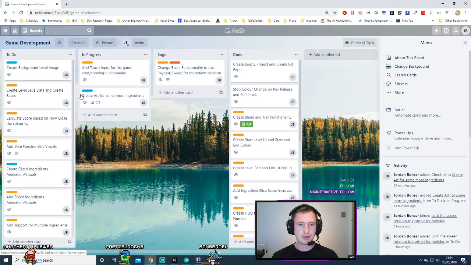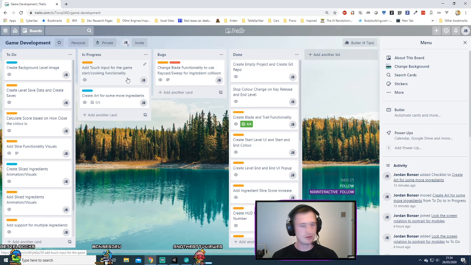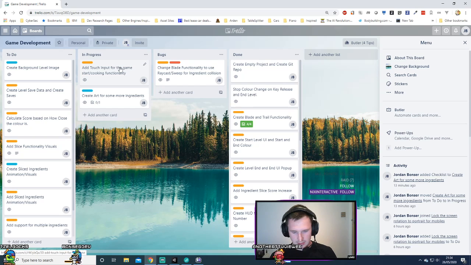So I did have that down for working on today, but I'm not sure if I want to do that. I might switch and do the score based on how close the color is, because I want to get the level to completion, at least on the computer. But it has been annoying me not being able to show off the game. Currently, in fact, I'll show you. When you go on the game, let's see if you can see this.